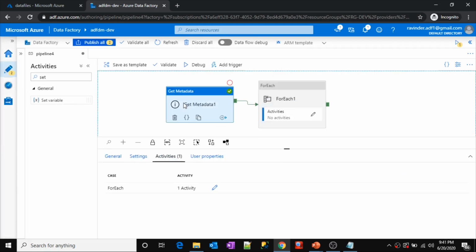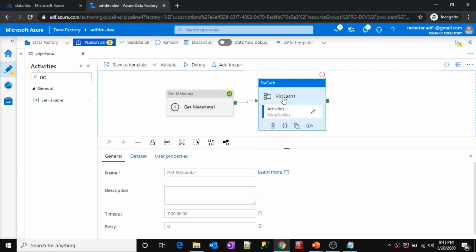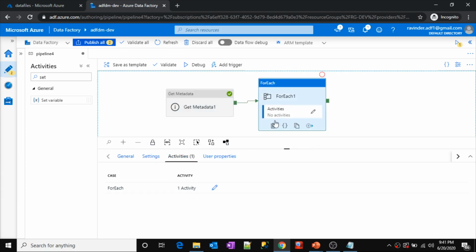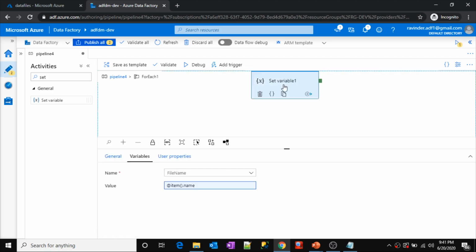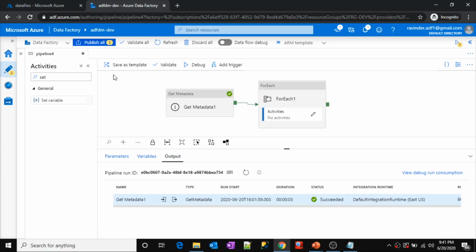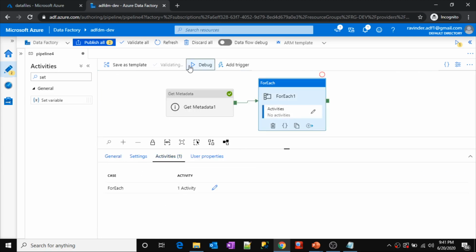Now if I run my entire pipeline, I should get all the files here, then pass that array to here, and in each iteration of that particular array, I am going to use a set variable to set the value of that file name from the JSON into my variable. Okay. So now let's go to the pipeline and click this debug execution and see whether it is really happening like that.